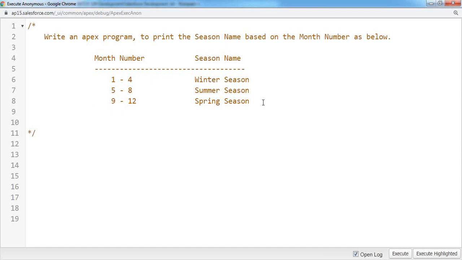If I am giving a month number other than this range, if it is less than 1 or greater than 12, because we have month numbers from 1 to 12 only, not more than that. So if I'm passing some other value, the wrong value, it has to show the message invalid month number. Okay. So this is my requirement here. Now tell me how can we implement this?